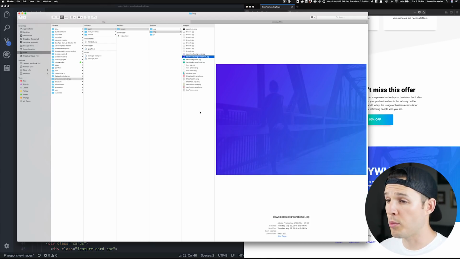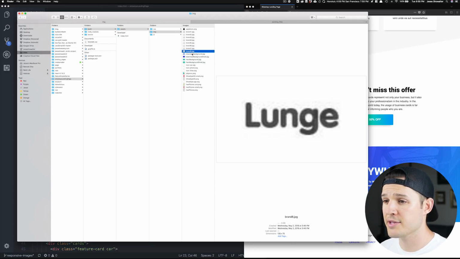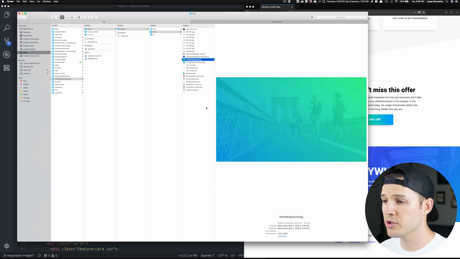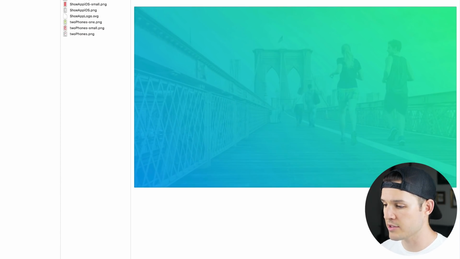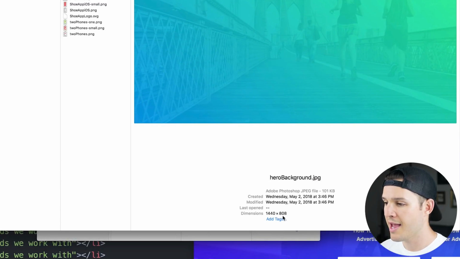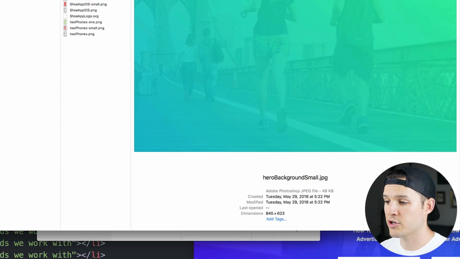You can see if I just open up my folder that has all my images in it, the original background image is 1440 by 1808. You can see that right there in the dimensions, and it's about 101 kilobytes. I've created a smaller background image that's actually smaller in dimension and smaller in quality, and it's only 49 kilobytes. It may not sound like a lot, but every little bit counts.